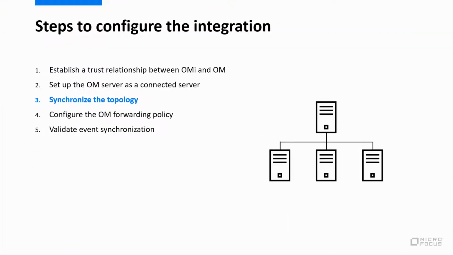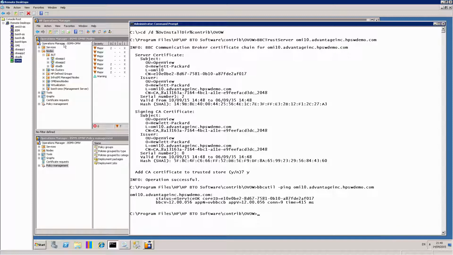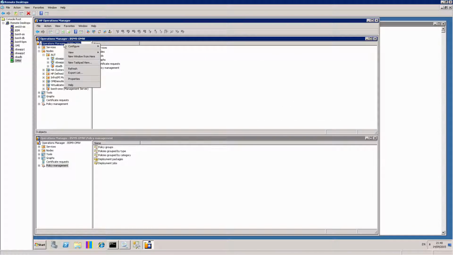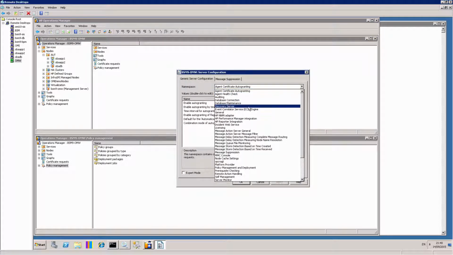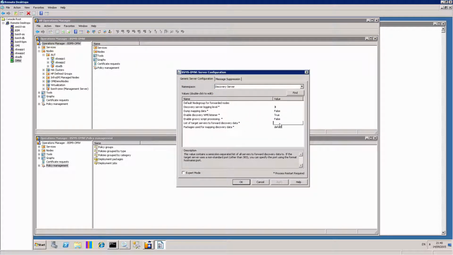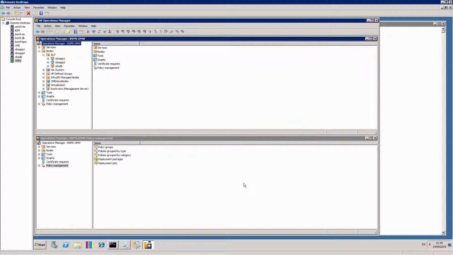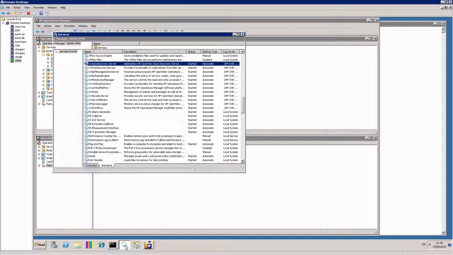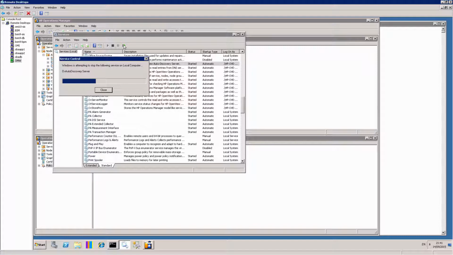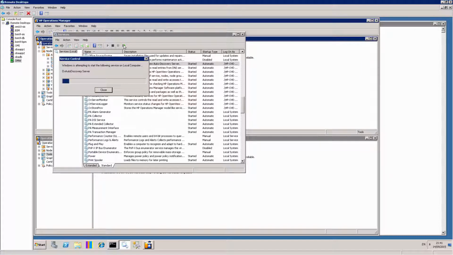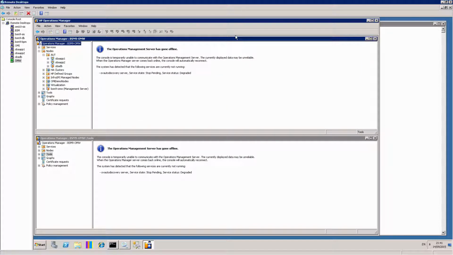The next step is to synchronize the topology from OM to OMI. To tell OM where to forward its topology, configure the server and select the Discovery Server namespace. Add the hostname of the OMI Gateway server to the list of target servers to forward discovery data. Then restart the OV Auto Discovery Server service for your changes to take effect. From this point onwards, all topology changes are automatically forwarded to OMI.